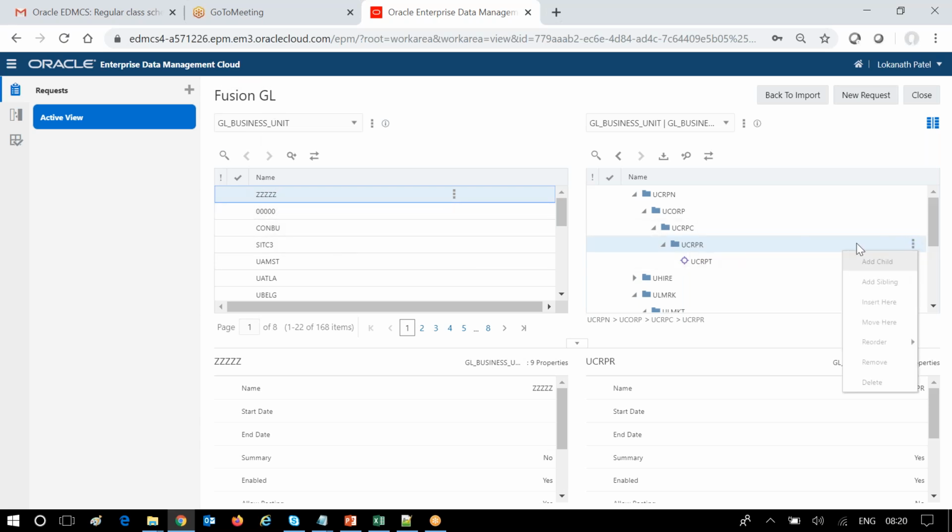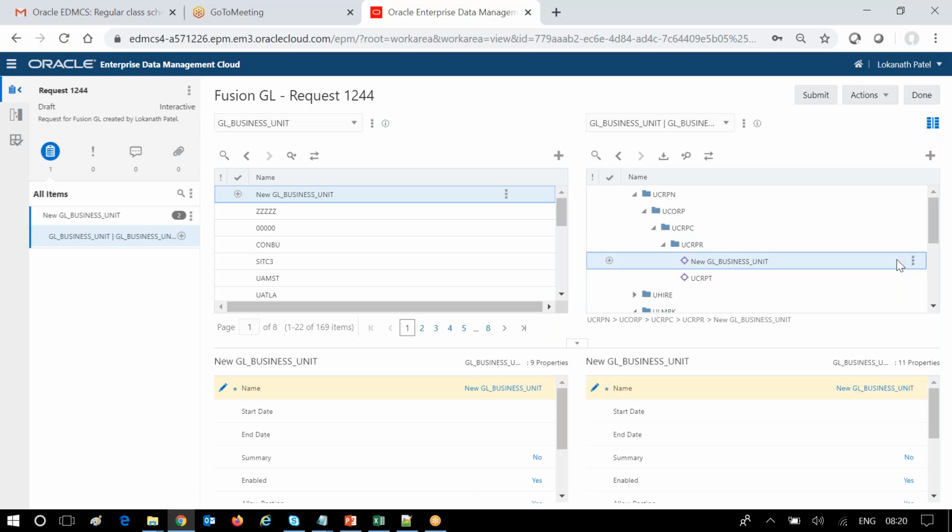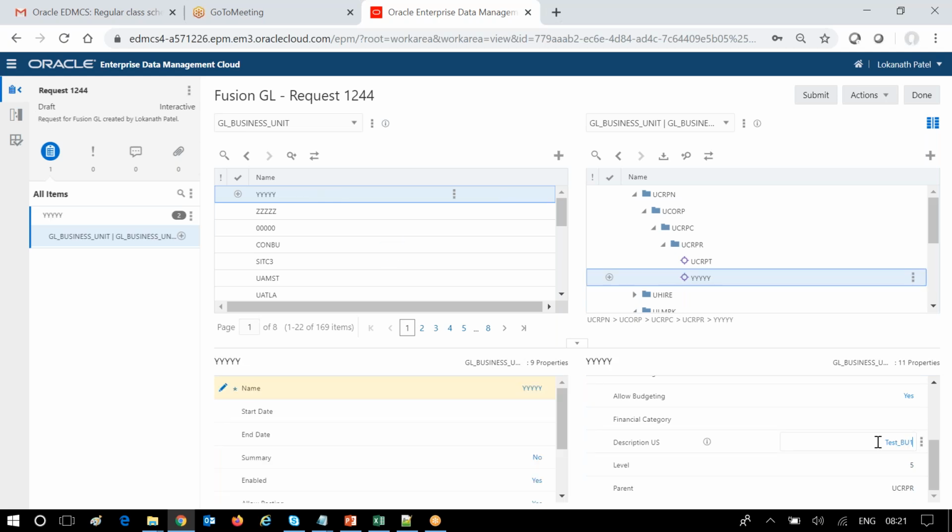Suppose I'm adding here, click new request. So let's say I'm adding a child here. So see here, when I'm adding here, it is also getting added to this flat hierarchy or the list hierarchy. So let's say I'm giving the name as YYY. Description is test underscore view1. So when I'm adding the node in your hierarchy viewpoint, that will also add it to your list viewpoint.